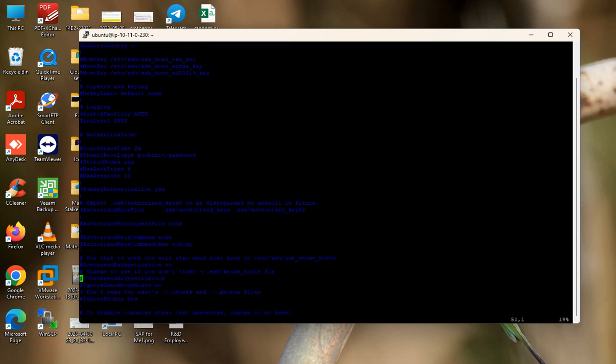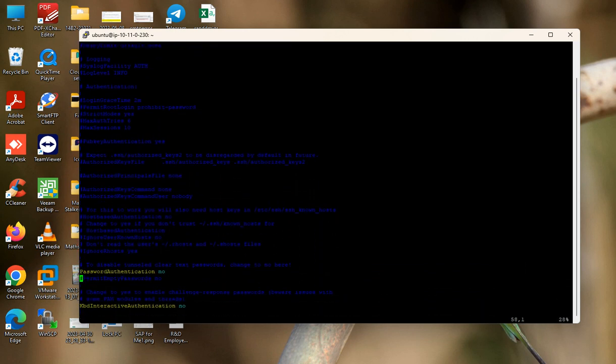One is we need to enable the password authentication. We need to change the setting. By default that is set to no, so we need to change this value from no to yes.